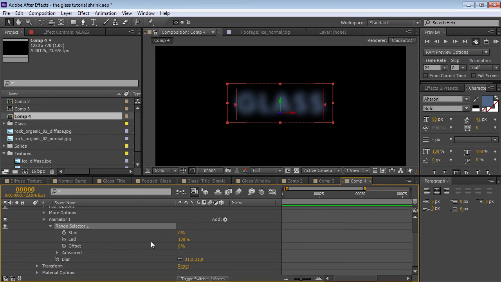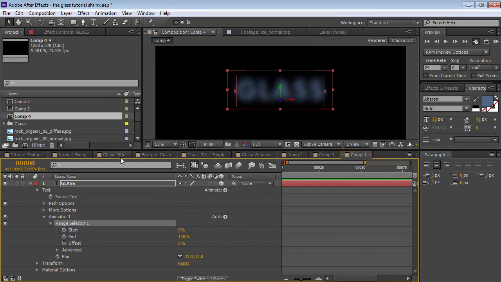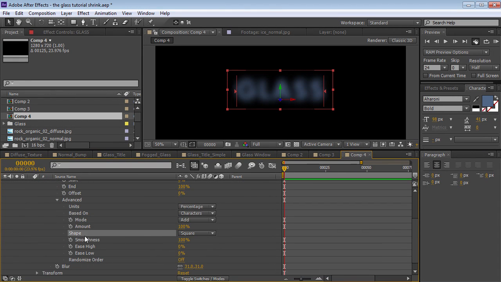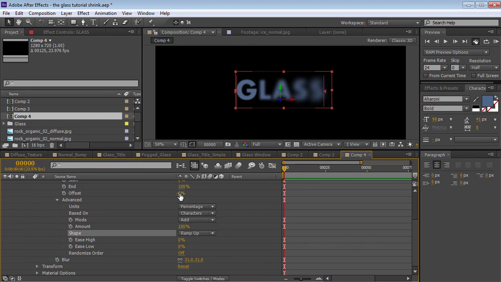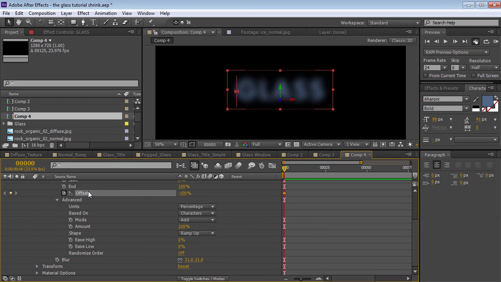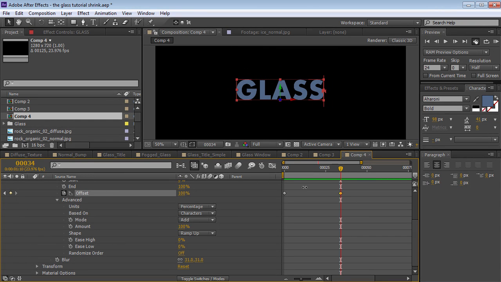But we want to have some control over this. So let's go in here to the advanced, and we're going to set the shape to ramp up, and let's animate the offset here. So we'll animate it from -100 to about 100. So we get a nice fading effect.